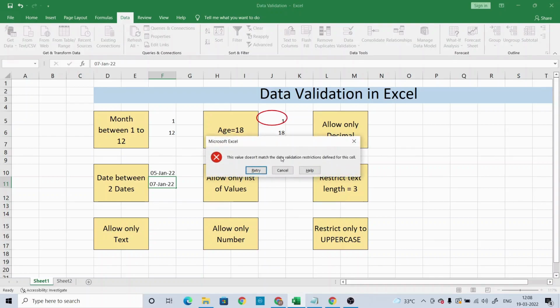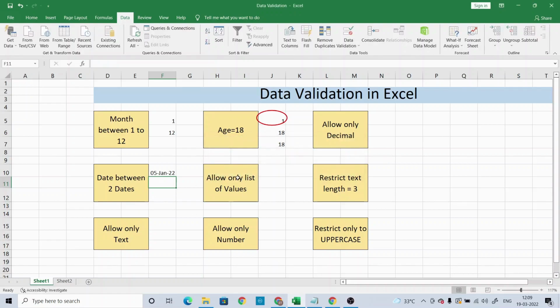So yeah, this is the default error message that will be provided by Excel. If you want, you can customize it, as we have seen earlier. Error messages you have to customize.